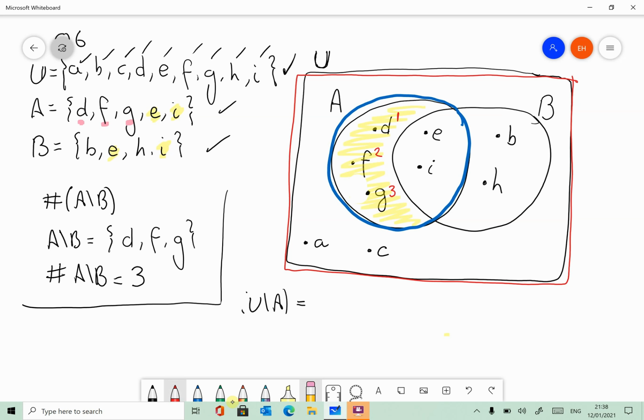So U without A, first of all, is equal to, well, there's an A down here. There's a C, there's an A, there's a B, and there's a H. So it's going to be A, comma, B, comma, C, comma, H. So that's U without A, and then the size of U without A, well, that's equal to 1, 2, 3, 4. That's equal to 4. Are we okay with that? Yeah?